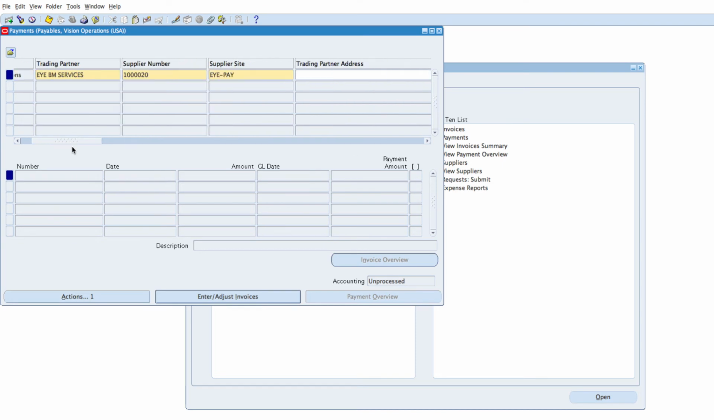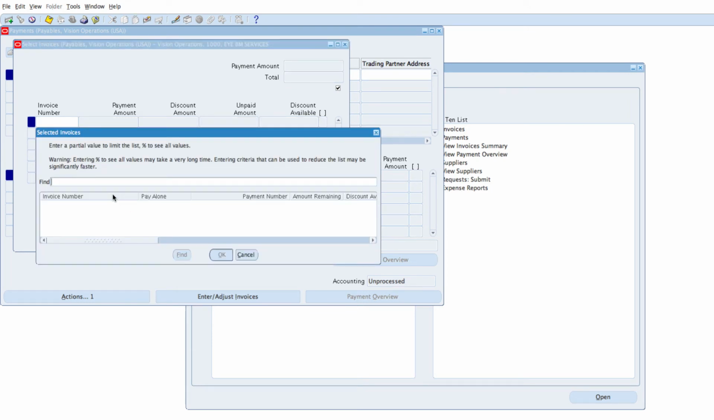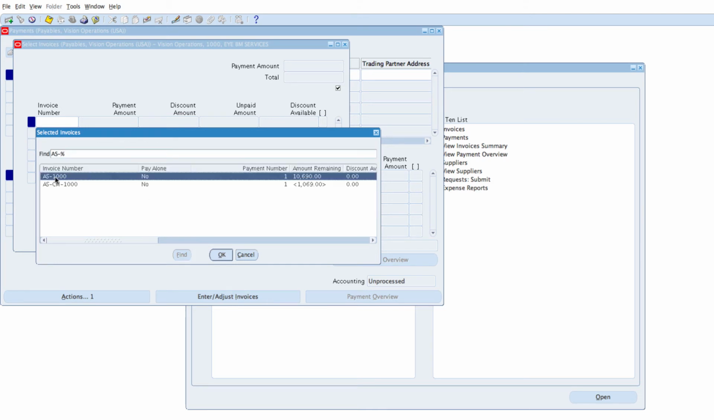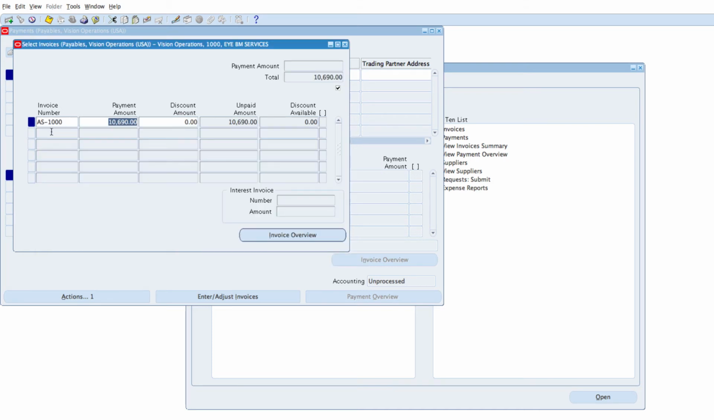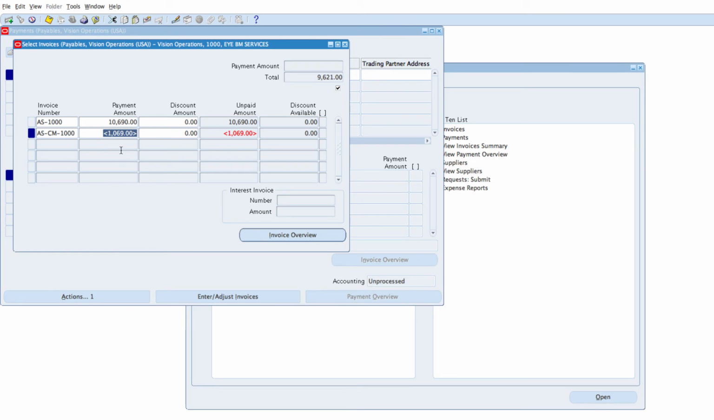So next, what I want to do is enter the invoices. So I'm just going to select enter, adjust invoices. And I'm going to search for my invoices and the credit memo. So I've got my invoice and my credit memo, so I'm going to add them in. That's my invoice. And I'm going to add my credit memo as well. So that's my invoice and my credit memo.